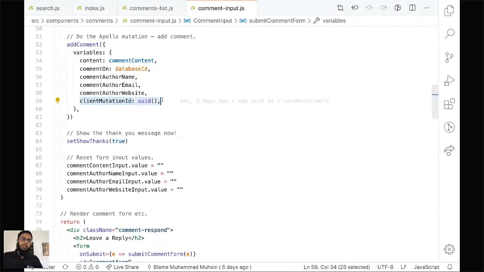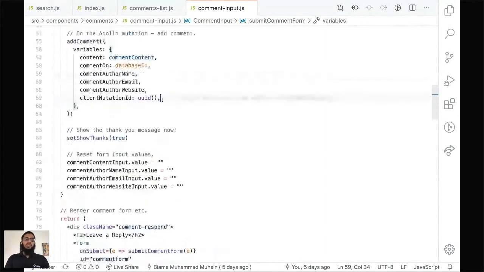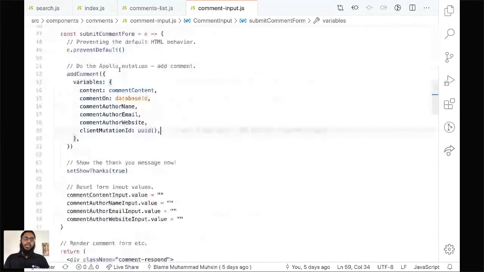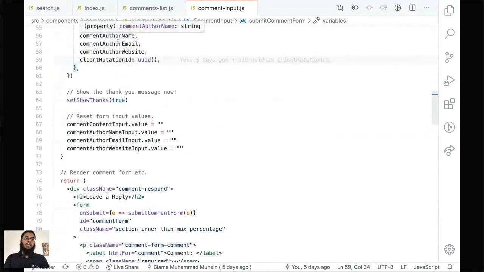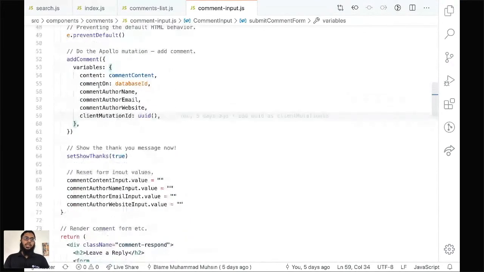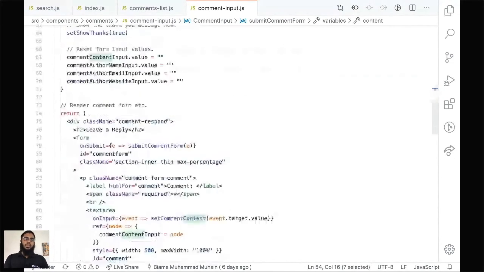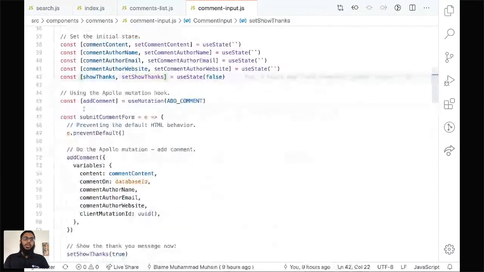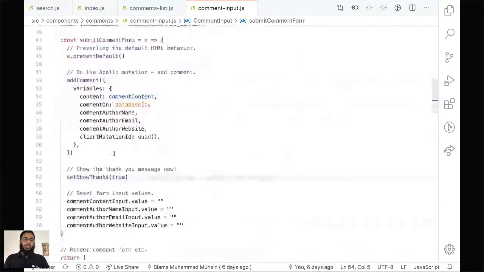That I think will be deprecated soon, but for the moment we have to use it. UUID is a unique ID generator. The others are the name, email, and website, and on what post you're commenting, and the content of the comment. And these are being reset, and that's where we are showing the thank you. So you would have seen the thank you.